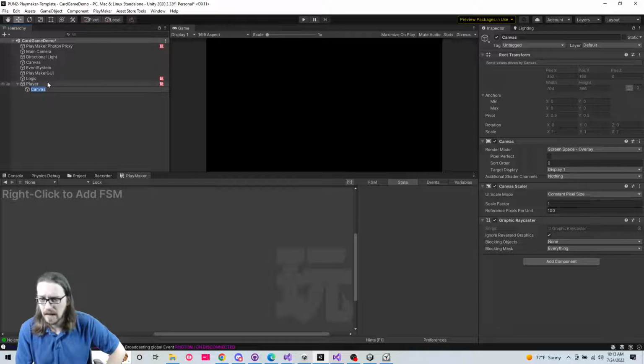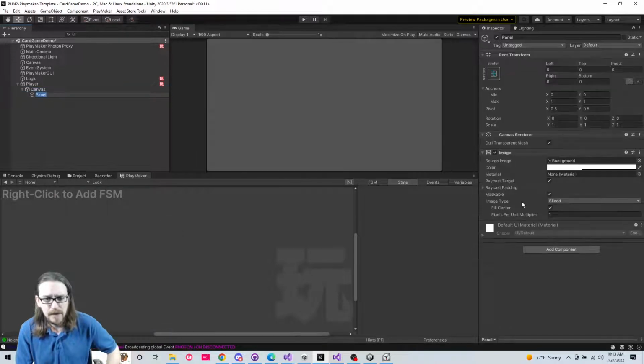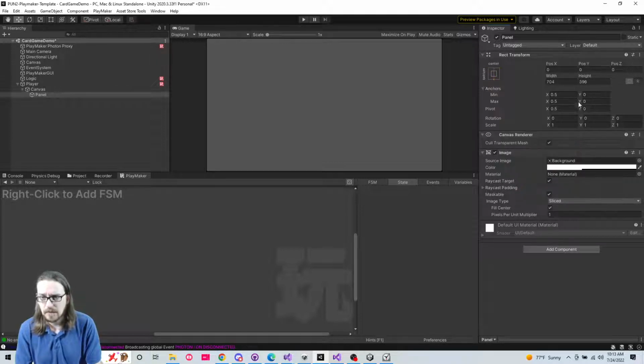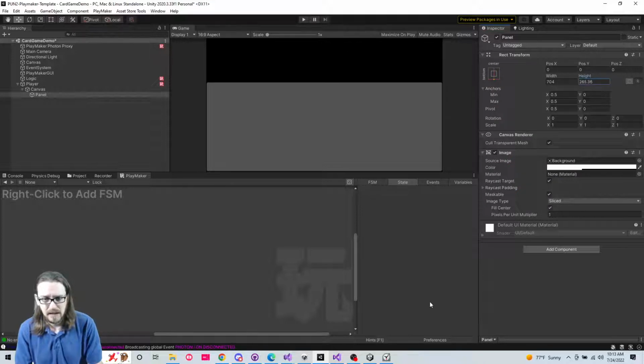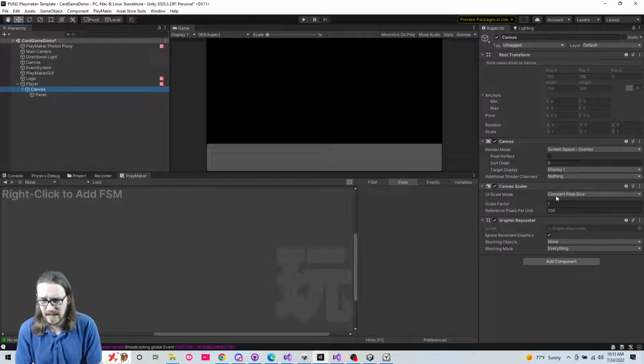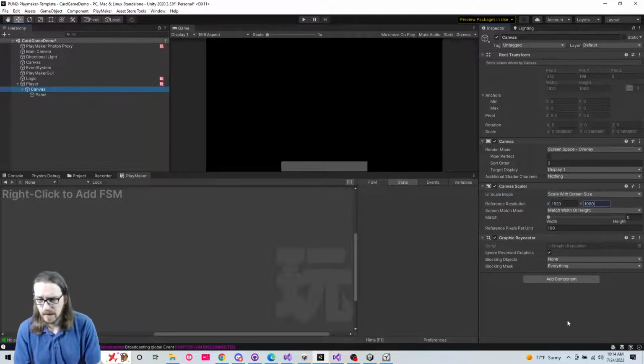So yeah, there's our canvas. So now I'm gonna right click and I'm gonna go UI and I'm gonna make a panel. And I'm going to click on this little tool here, Alt, Shift, and I'm going to do anchor at bottom center. And now I can adjust the height to where I want my hand to be. I don't know, something like that. Oh, and anytime you make a canvas, come over here to the canvas scaler, scale with screen size, and let's match it to 1920 by 1080.